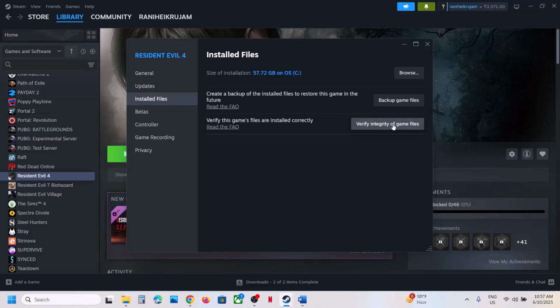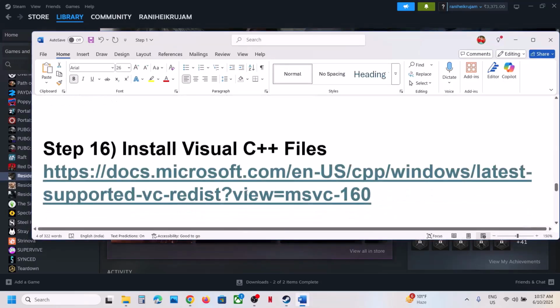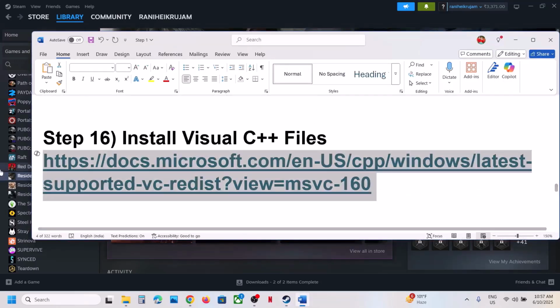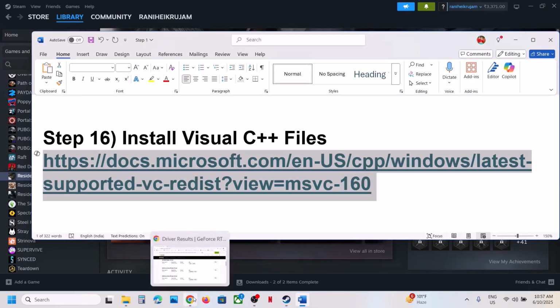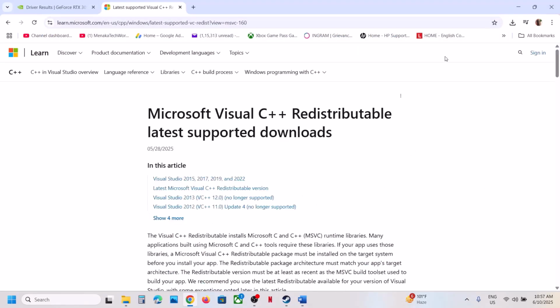Once the verification is 100% complete, launch the game and then check. Still not working. The next step is to install Visual C++ files. For this, copy this link. The link is provided in the video description. Open this link in a browser. It will take you to the Microsoft website.